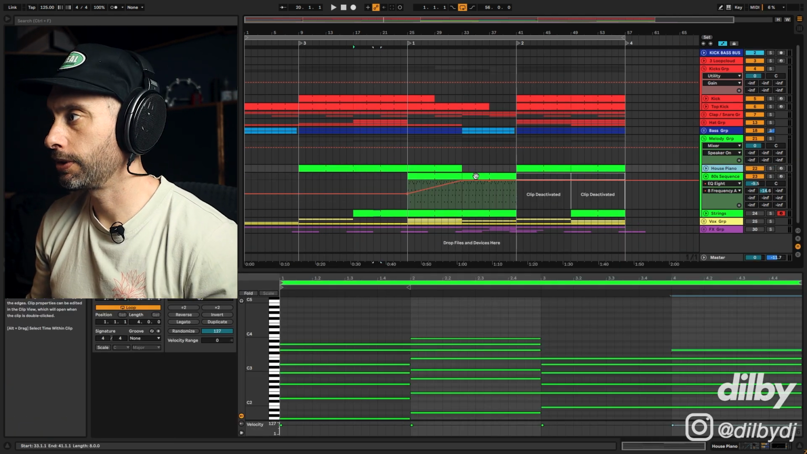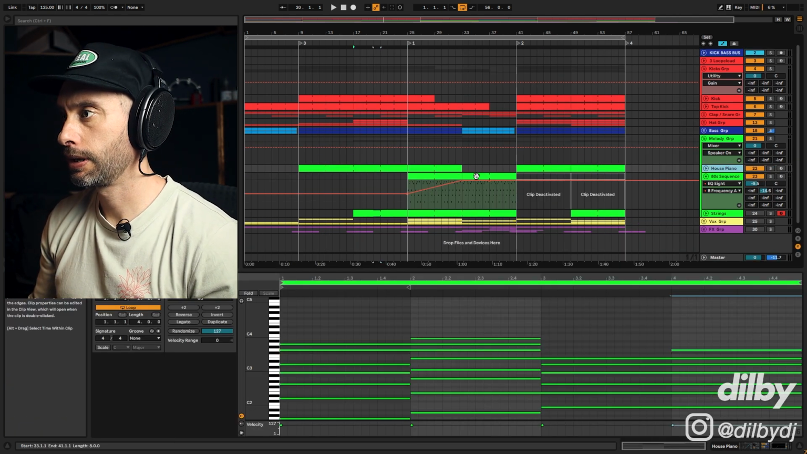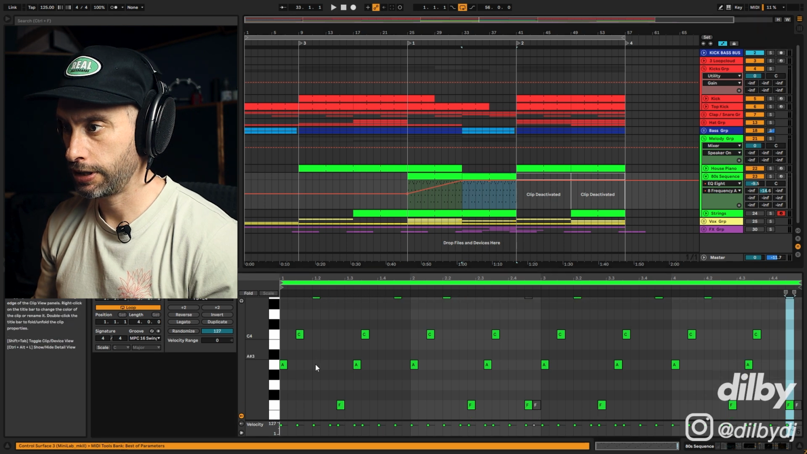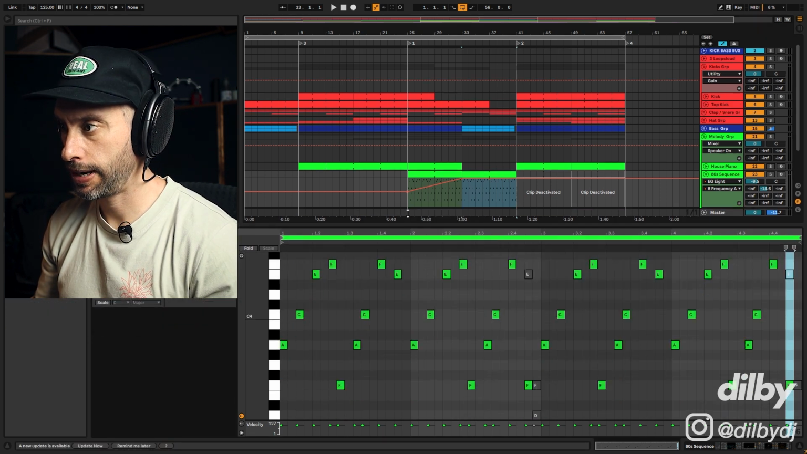All right, so up next we've got this 80s sequence. Let's take a look at the MIDI here. It's just kind of playing this arpeggio sequence pattern.